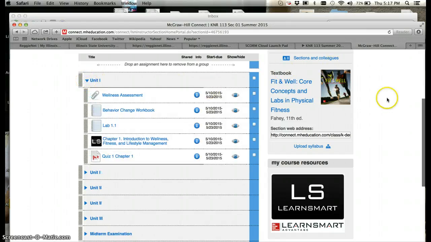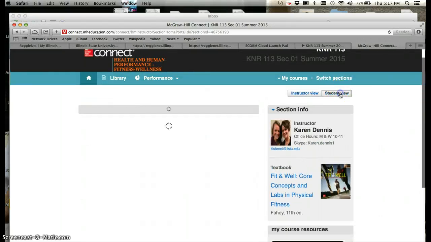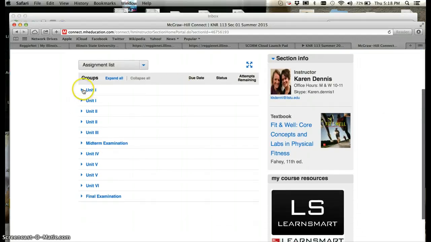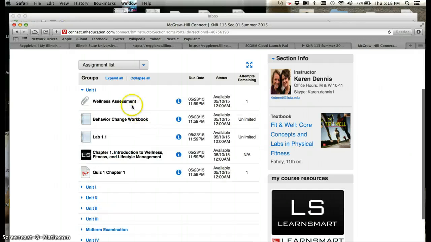And if you take a look, I think I'm actually in instructor view, not student view, so it may look a little bit different on your end. Let me see. There we go. When you go to that, you can click on that and you can see all of the activities for that first unit. So when you're looking through the ReggieNet module for Unit 1, Introduction, this is where you're going to go for those activities, and it will tell you explicitly complete the wellness assessment, complete the behavior change, and to do all of these. And so that's kind of how that works.